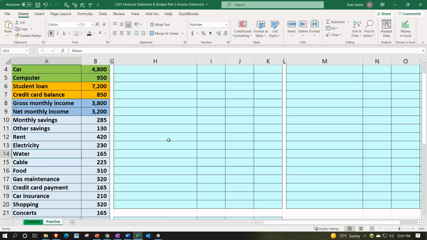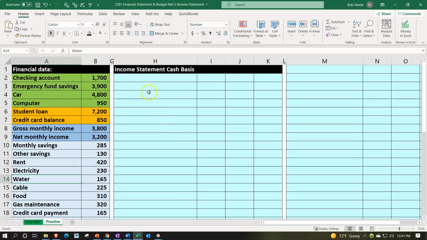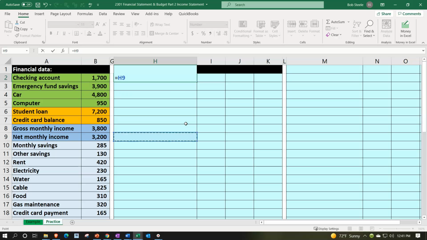We'll try to break out in our cash flow those cash flows that are going to be more fixed cash flows and the cash flows that will vary, and we'll use that kind of detail to make our budget assumptions as well. So we're going to start off here with our income. I'm going to take the net monthly income.